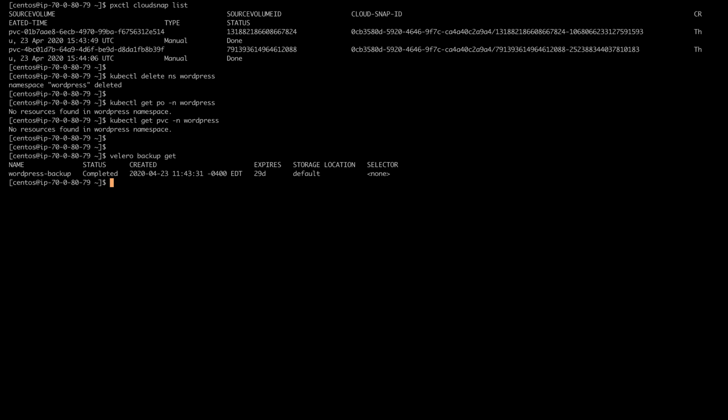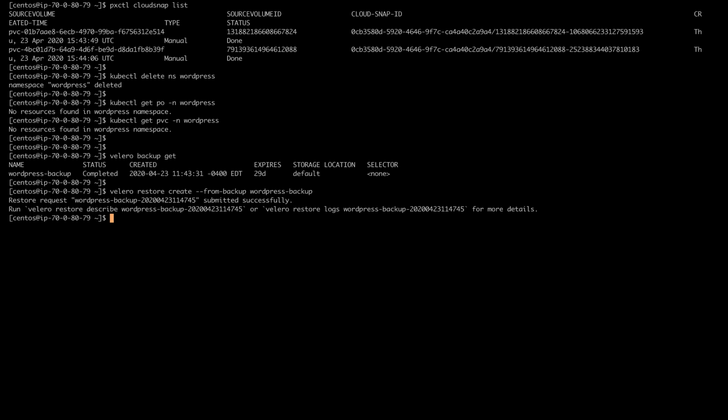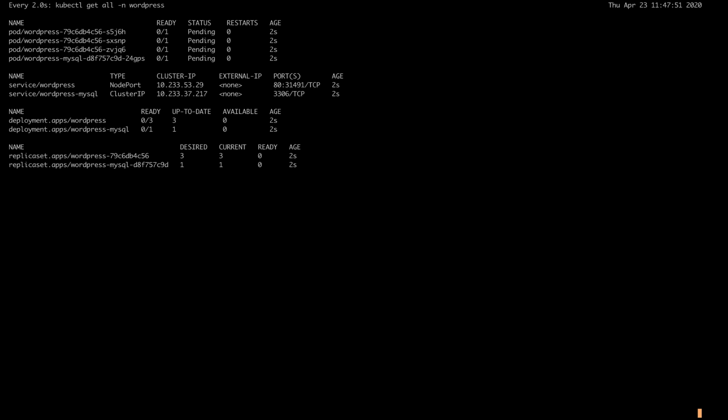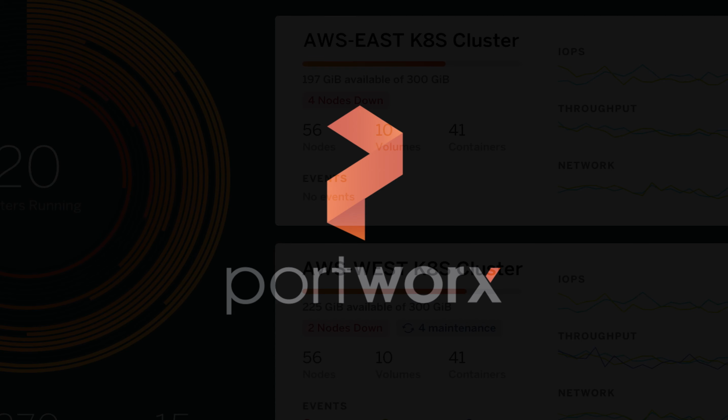We can still see that we have our backup. Velero did complete it before this accident occurred. So now we can go ahead and run a Velero restore and then just name the backup. As you can see, if we watch the resources, they'll all come back, downloading, and with time, everything will start running and your WordPress blog will be back up.